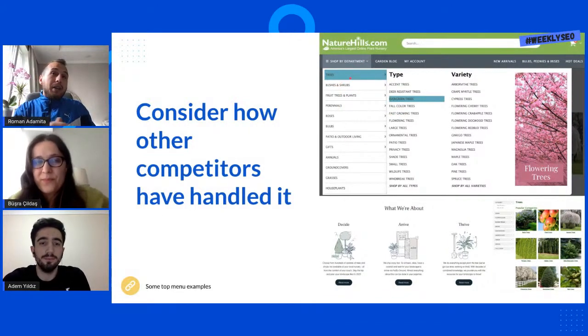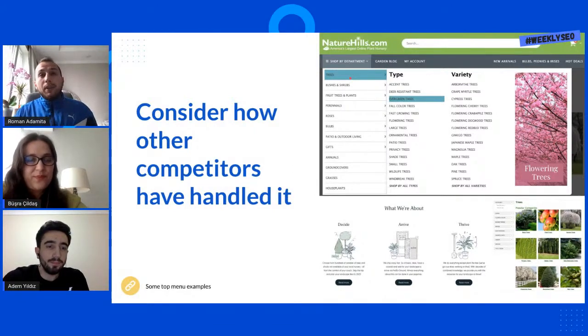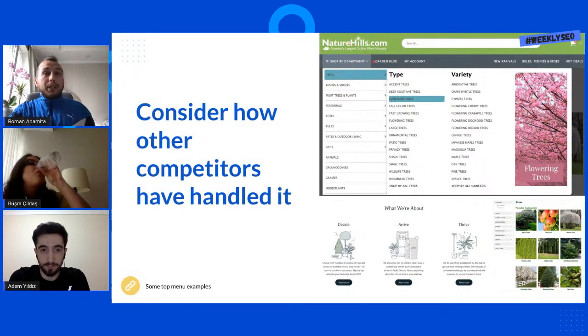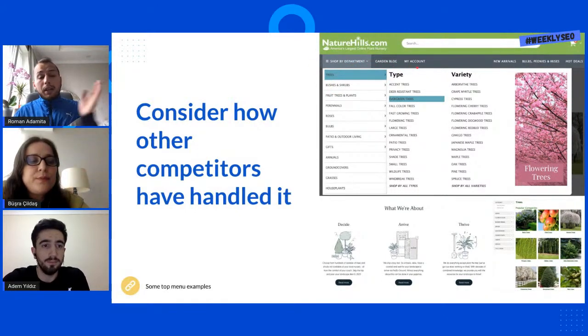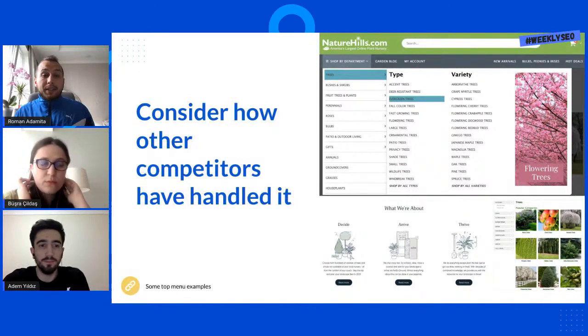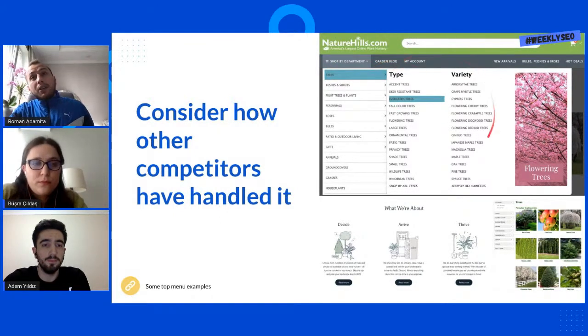For example, I came across it after I searched for buy trees. After I searched that, I saw naturehills.com on the second page of Google. But they have a great category tree in their header menu. As you can see, they have trees, and right after that, a lot of subcategories, for example, type or variety.